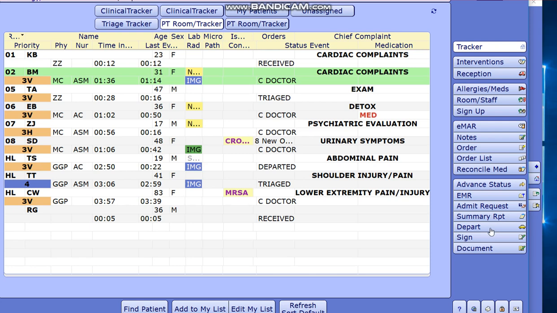Depart, this is where you will do your depart for your patient. Sign, if you had any orders that you needed to sign off, they would be in here. You could click on this and sign your orders. And document, this is where you will enter in your document on your patients.